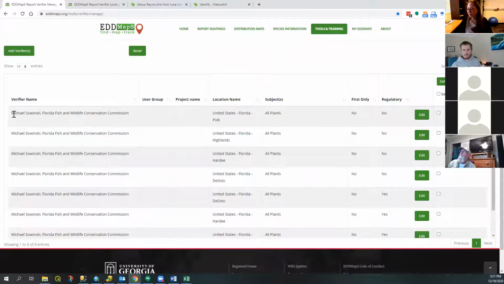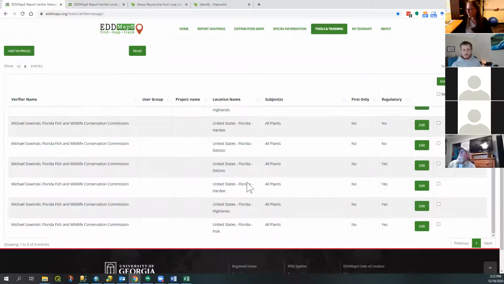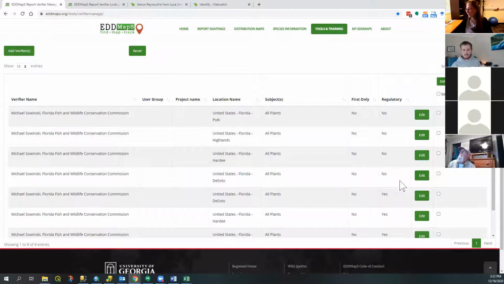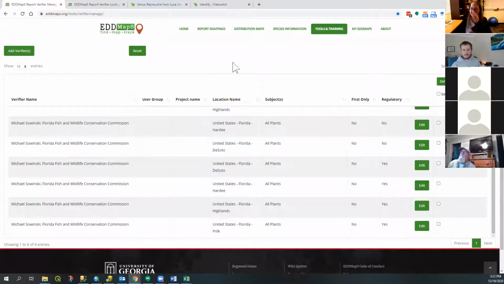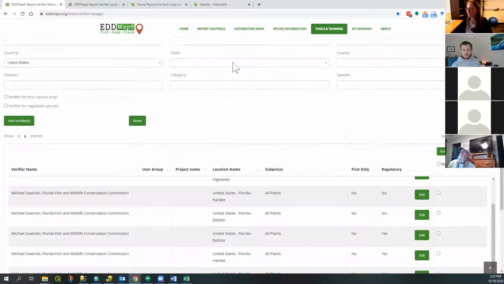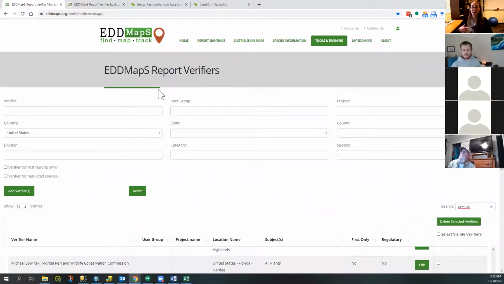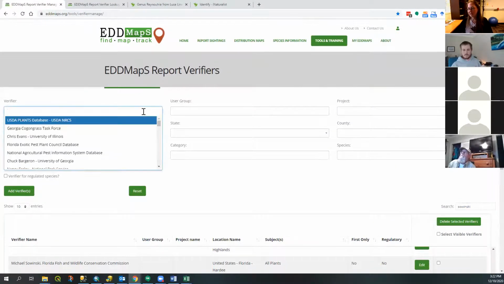So this is what you're a verifier for. All plants in Polk, Highlands, Hardy, DeSoto, for both regulatory and not. So I didn't go over this page. If I want to add someone as a verifier, one, you need to have an account. I can't just add emails for people. You need to have an account in our database.